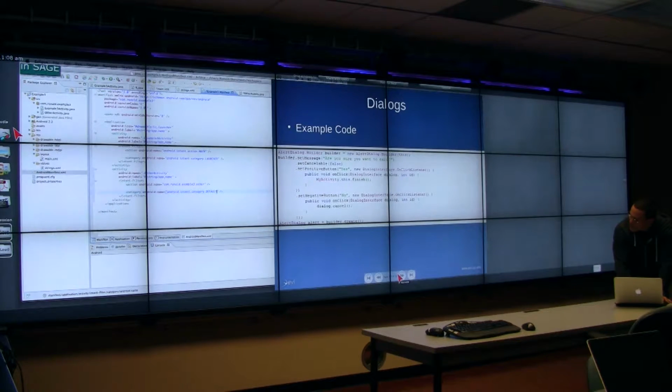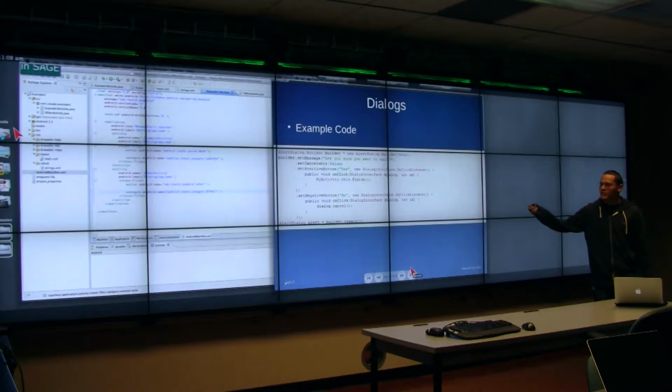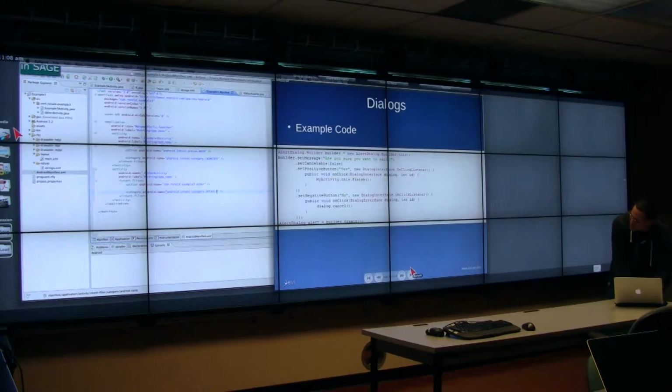The progress dialog is pretty similar. They have a set of set functions that you use to build your progress dialogues. I'm not going to go over that.